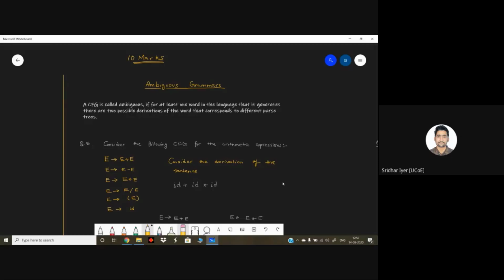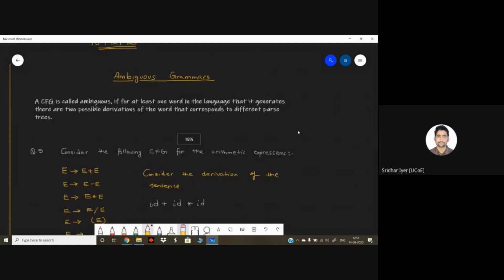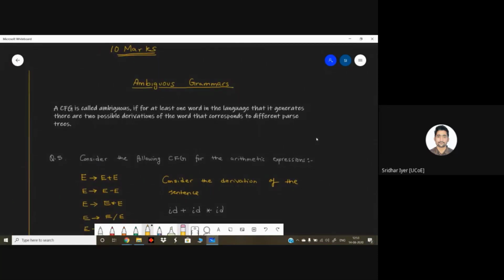If one particular sentence can be derived by both LMD and RMD using two different derivation trees or two different parse trees, then we can say that such a grammar is ambiguous. Over here, this is the bookish definition, the formal definition. A CFG is called ambiguous if for at least one word in the language that it generates, there are two possible derivations of the word that correspond to different parse trees.